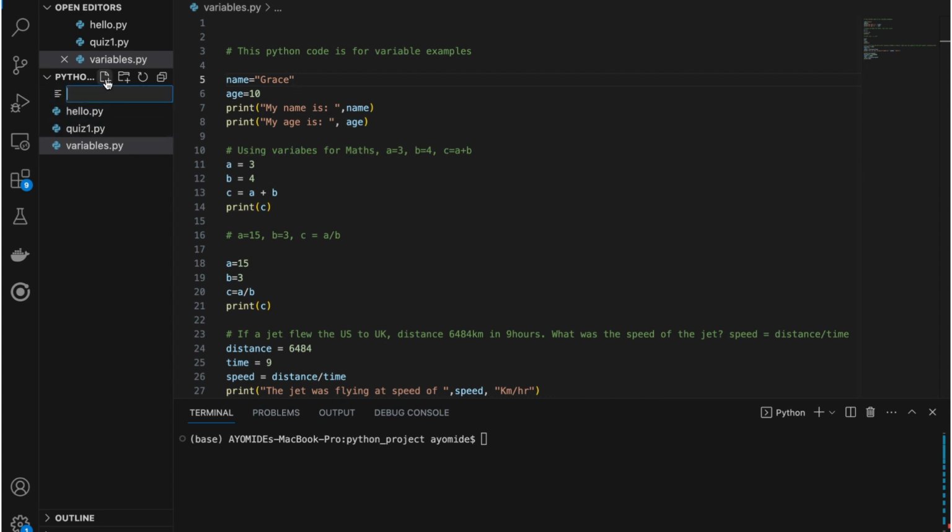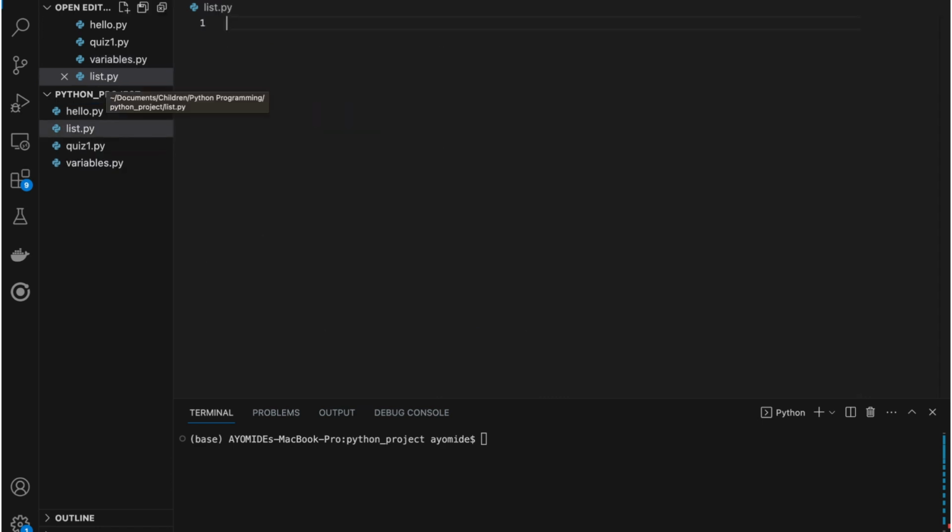So let's create a new file and let's call it list. You can call it any name, but make sure that you don't put space, and then at the end you must put .py, right? Because that's what shows that it is a Python file. Okay, so to start, it is always good to put a comment in your code, right? So this code is to teach you how to use list. So let's say: learn how to use list in Python, right? So just like that.